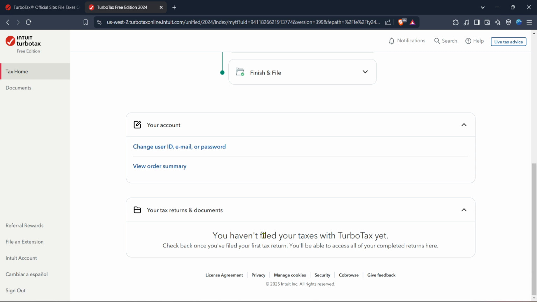Finally, once you have all the needed documents, make sure to log out of your TurboTax account to ensure your information remains secure, especially if you're using a public or shared computer. And that's it, you've successfully accessed your tax documents from TurboTax.